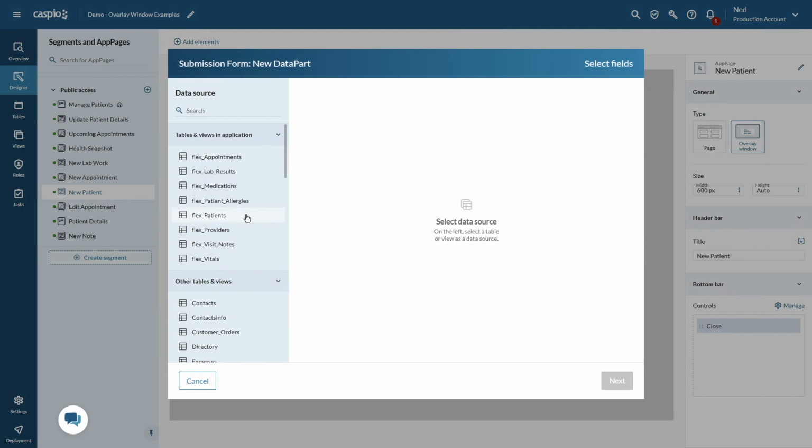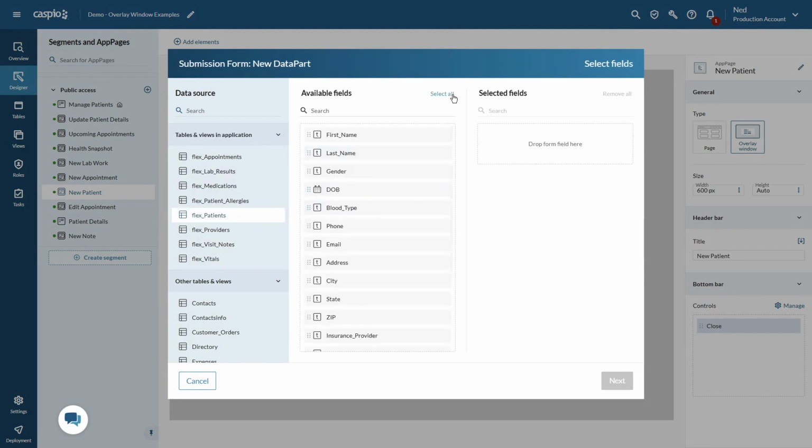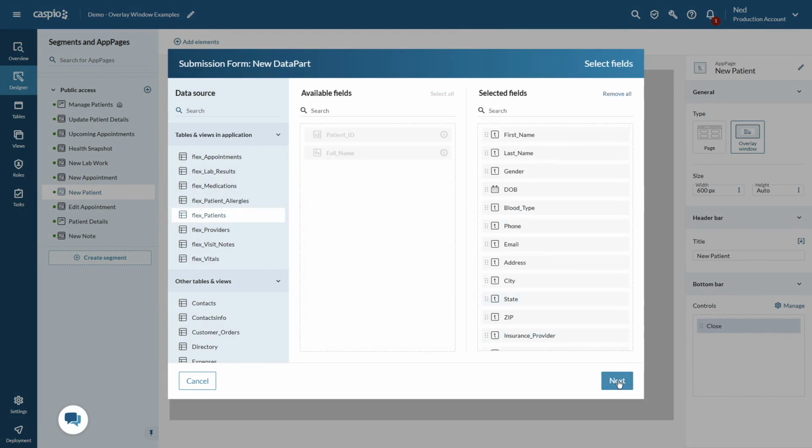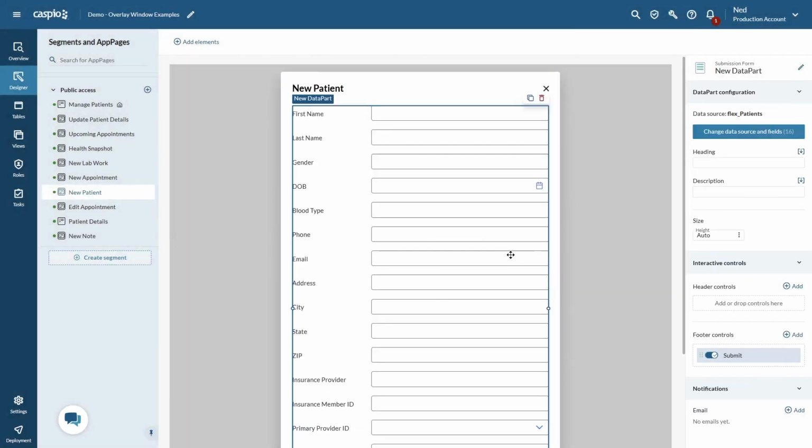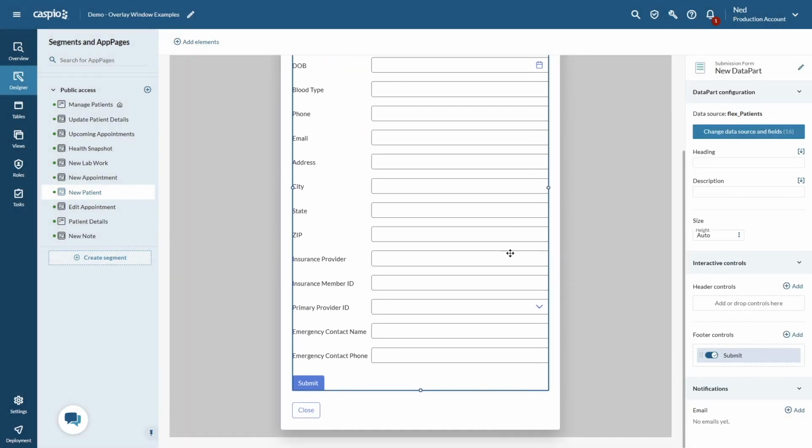Choose your patient's table as your data source. I'm going to select all of my fields, click Next, and just for the interest of time, I will keep all the fields as is. However, keep in mind that you can customize the appearance of your form however you want. I will click Save, and we should be able to see our form inside the overlay window.